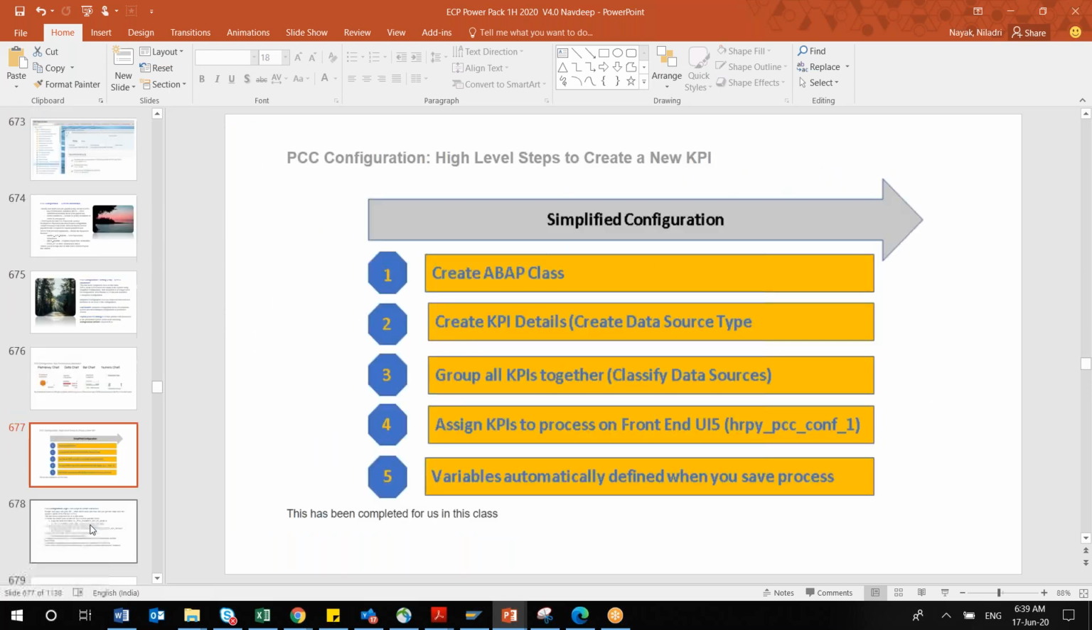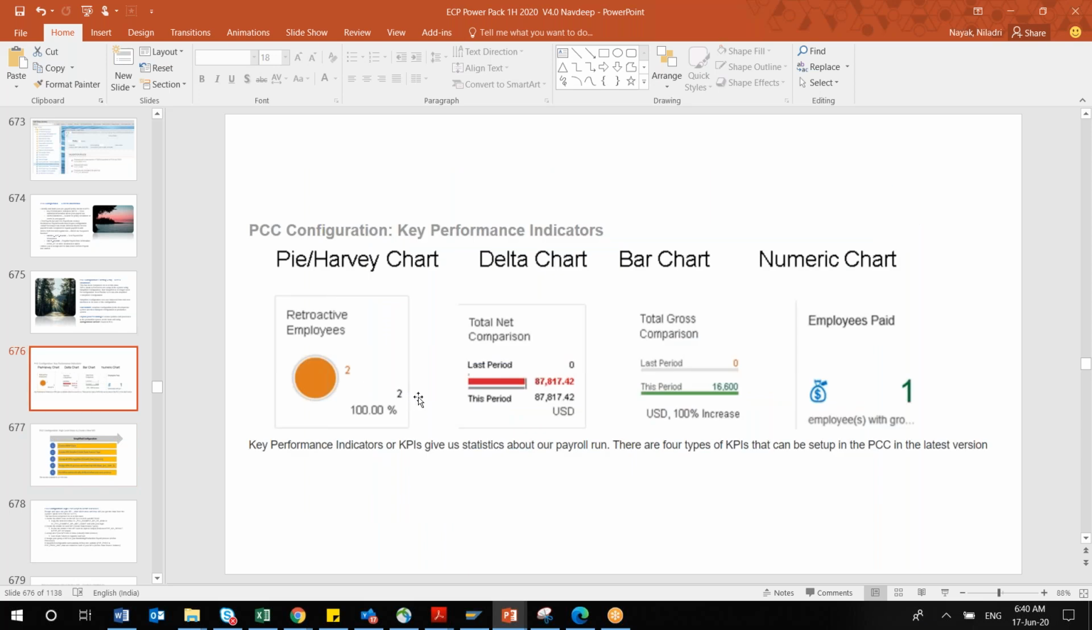Other than that, now we'll be going a little deeper. This is a little technical, but how to create a new KPI. You have to take help from an ABAP developer. If you're using standard KPIs, where you are just configuring, as I have shown to you earlier, in a typical PCC you have different sets of KPIs like total gross comparison, total net comparison, how many employees are paid in a particular month, or how many retroactive runs you have done. These are all standard KPIs.